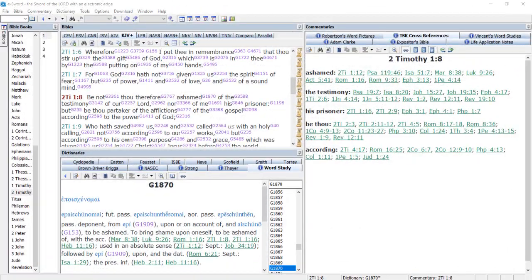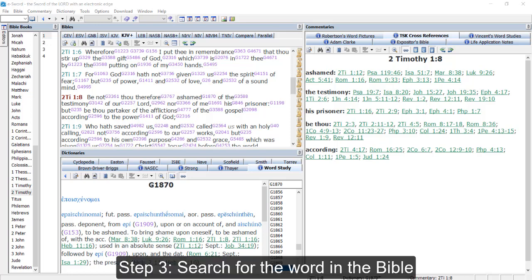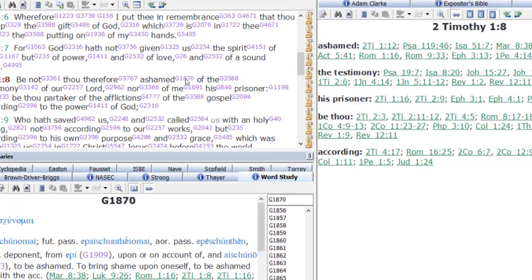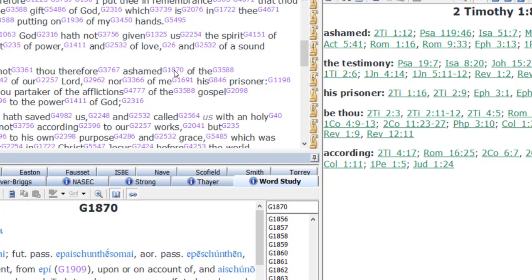I mentioned that the first step is to identify the underlying Greek word. The next step would be to consult a good dictionary. We've seen that we can do that. Once we've done that, our third key step is to find all occurrences of this word in the New Testament so that we can study how it is used in other places. The way that we do this is to go back to the underlying Strong's number. So in my KJV Plus version, I'm going to go back to G1870.